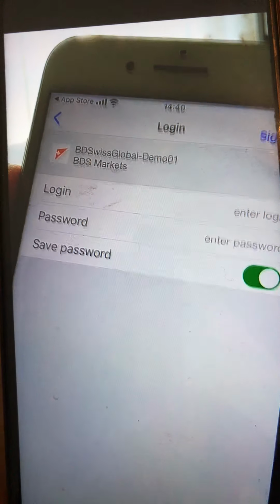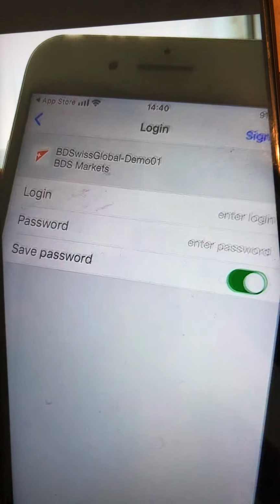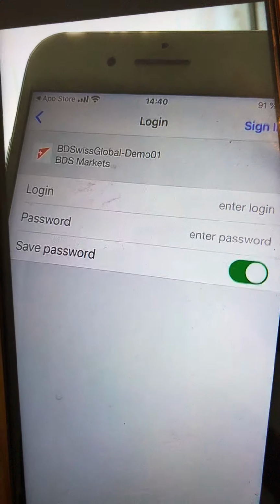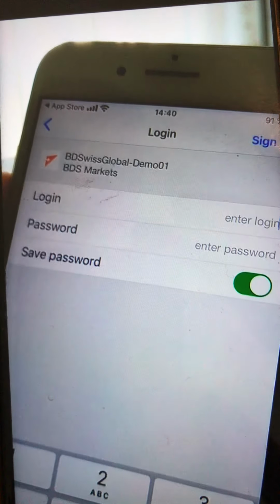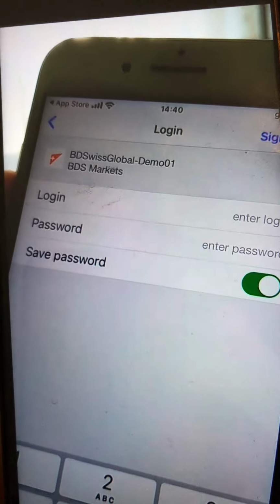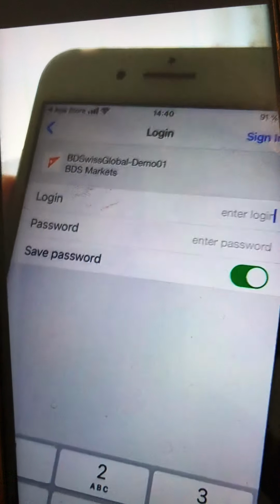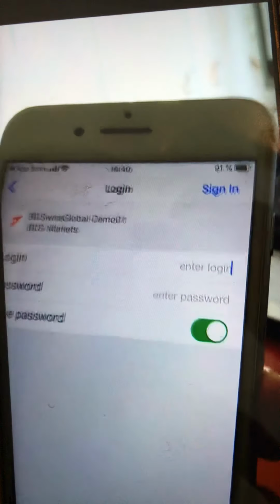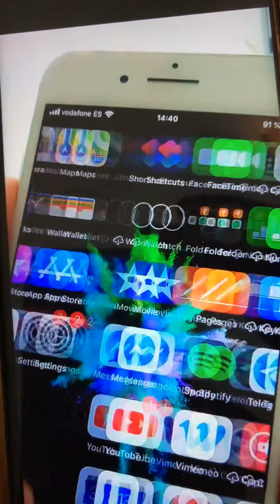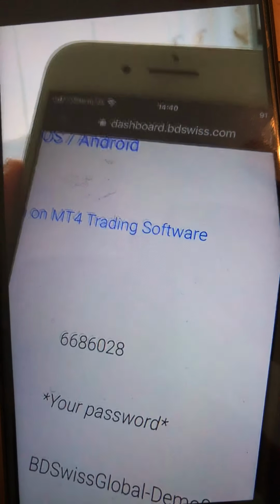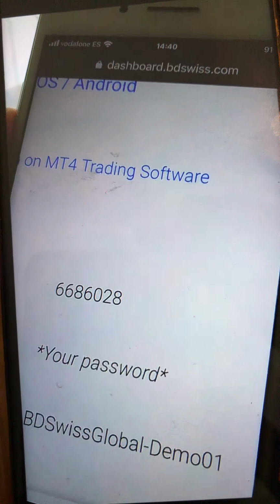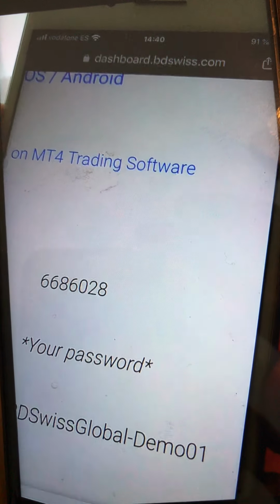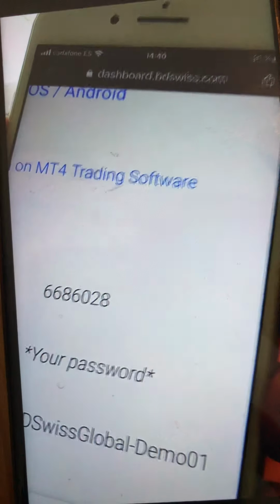And what we're doing now is we're now connecting the app on our phone to our account which we've just opened on day one. Here, of course, though, we need our login. Oh, that's great. I didn't write down my login number. So let's go back to my account, because I need the server name, but also need the login number, which is 668 6028. Okay, so back to the app.